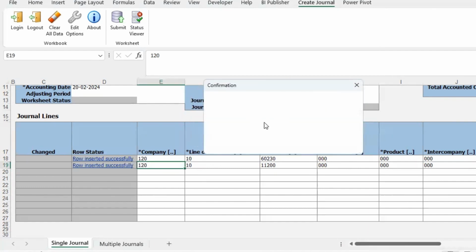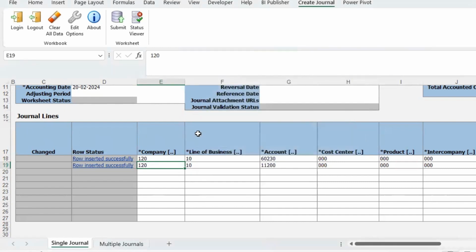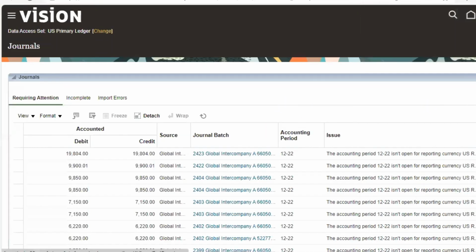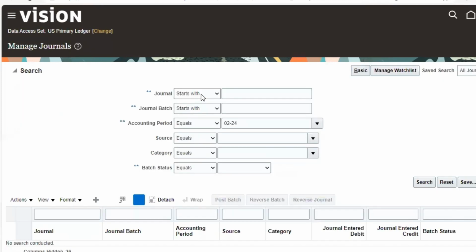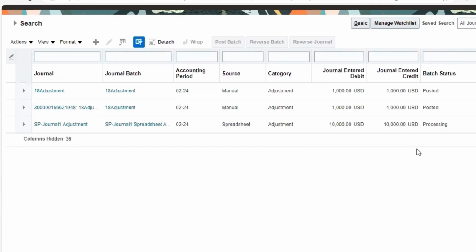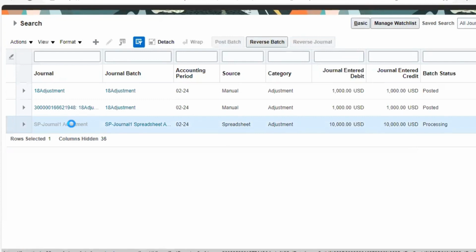A process ID will be generated. It says row inserted successfully. Wait for a few minutes and then you will be able to see it in the application. For that, we will go to manage journals. See, SP journal 1, 10,000. Currently it is processing, so it is probably doing the posting. You can open it. The journal batch and journal lines have been created.